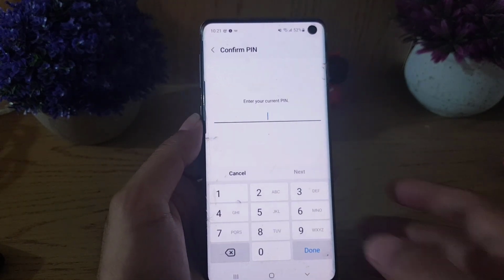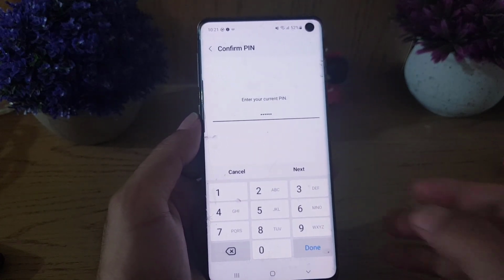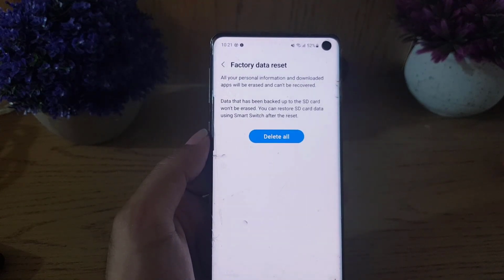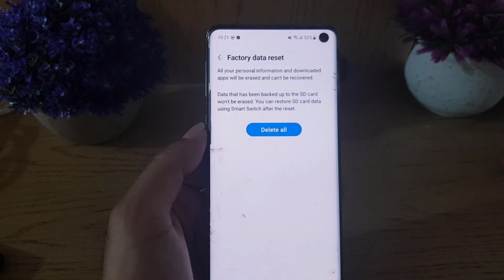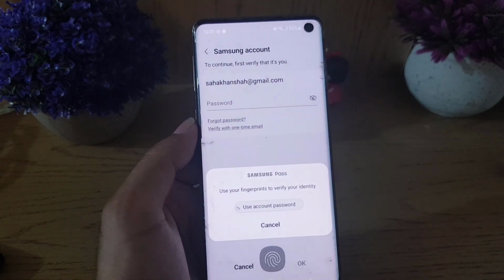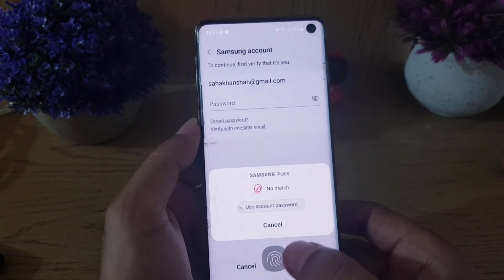And here you need to enter the PIN that you have set for your phone, and then you need to tap on next. So it will bring you here and they will ask you one more time, and you need to just tap on delete all. It will bring you here. You need to sign into your Samsung account first.